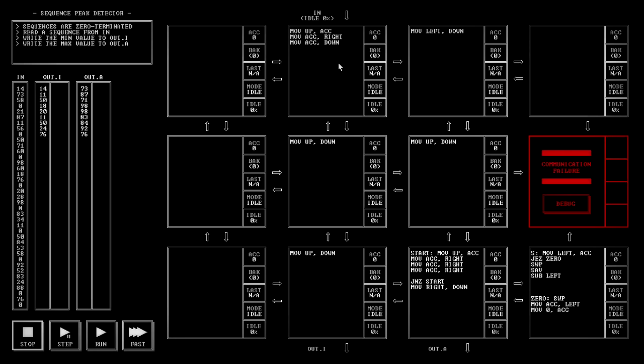Move left into the accumulator. Jump equal to 0, 0. Swap. This puts the old value back. Subtract the value from the left. For greater than 0, we need to replace the old value, or we need to restore the old value. Move left into the accumulator. Oh, but it's too late by the time I've done that to see what the result was. So this is the point where I do need to do the comparison.